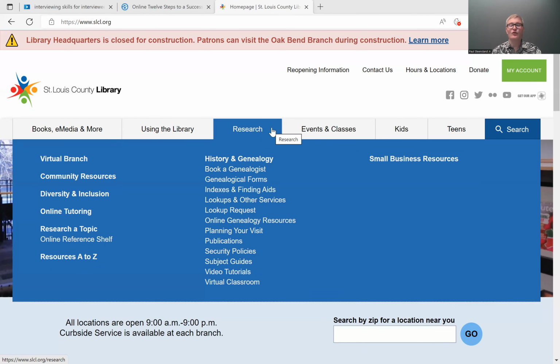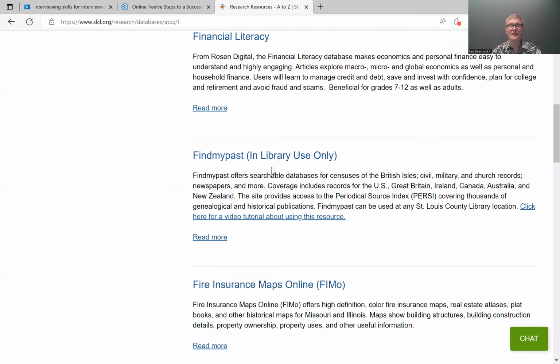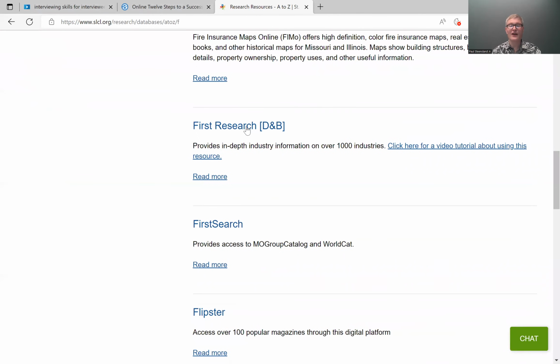I'm going to click on research this time. And then resources A to Z. And the resource we're going to be looking at today is First Research. There we go.